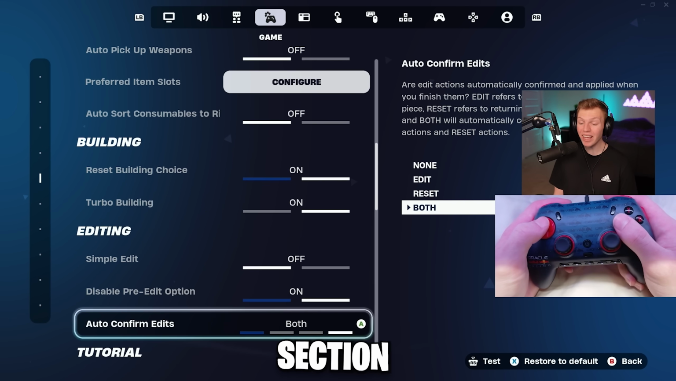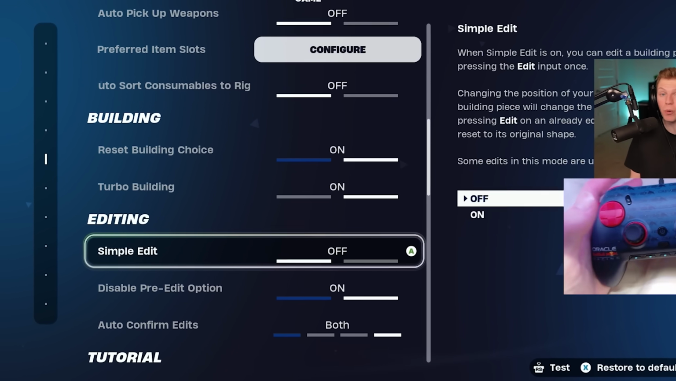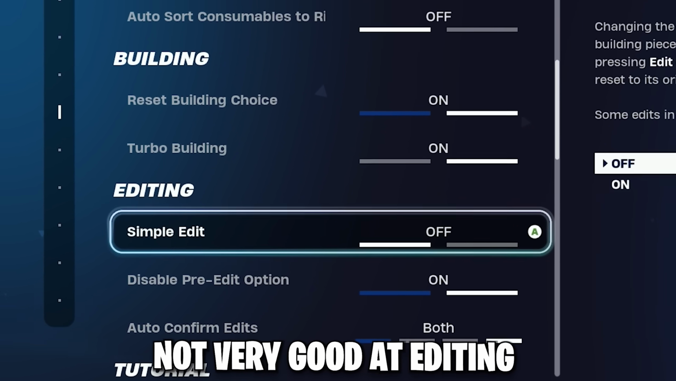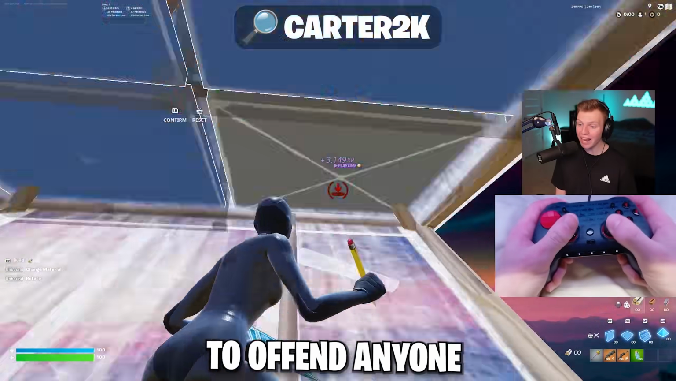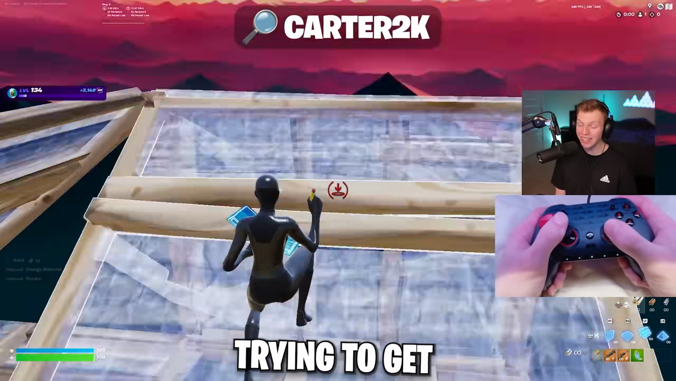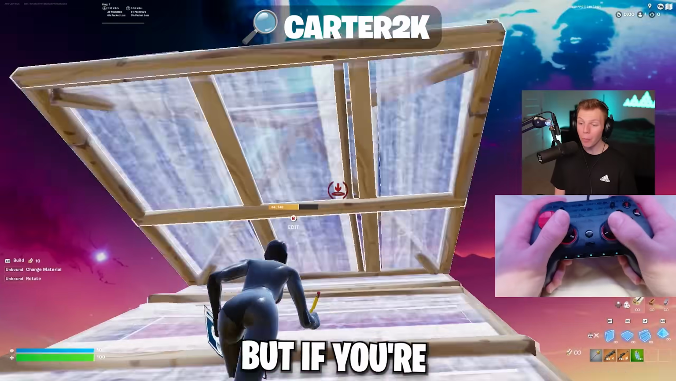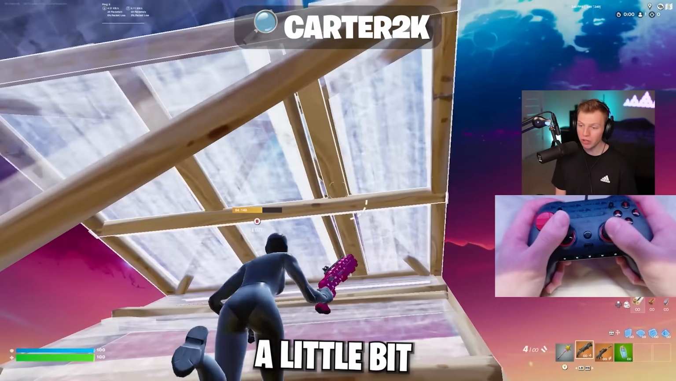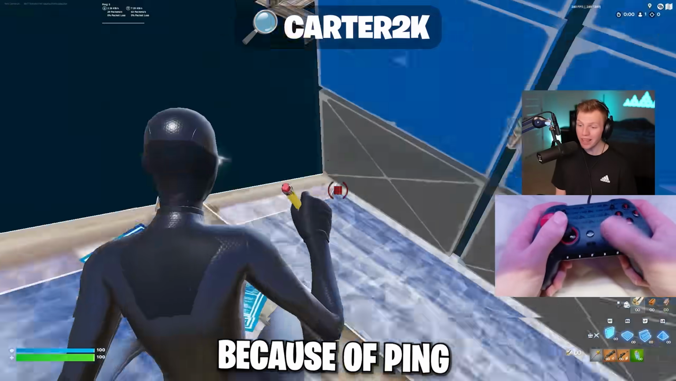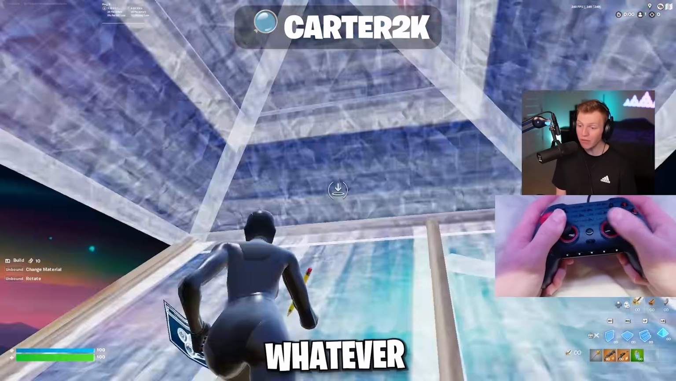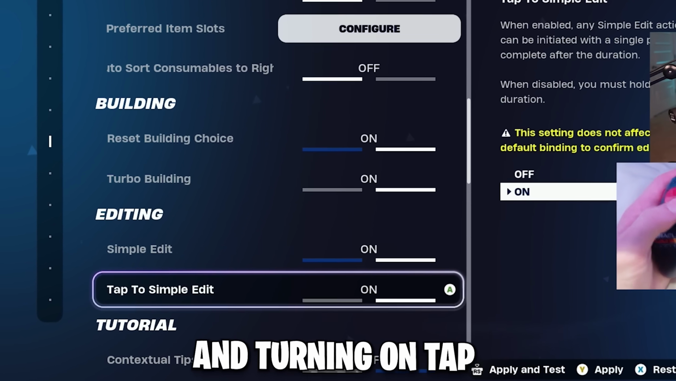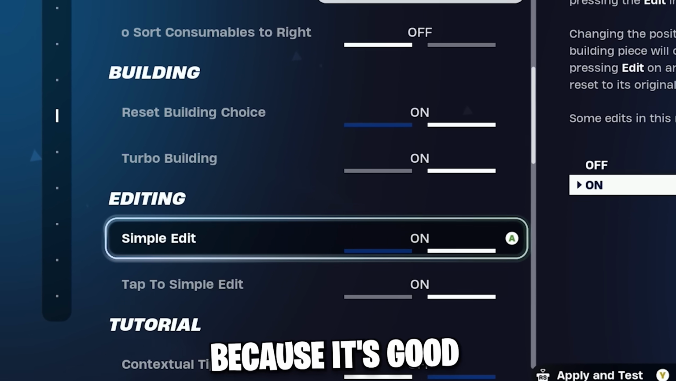Then for this editing section, look, not a lot of people recommend simple edit, but I will if you're not very good at editing. Look, I do not mean to offend anyone right here. I'm specifically trying to get you guys all better at the game. But if you're someone that can't edit very fast, like you can't do triple edits, you struggle a little bit with double edits, whether it's because of ping, whether it's because of input delay, whatever the reason may be, I actually recommend turning on simple edit and turning on tap to simple edit because it's good.